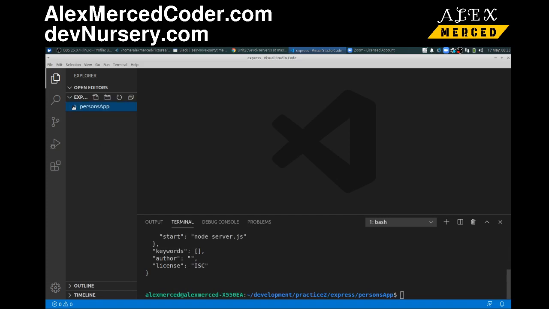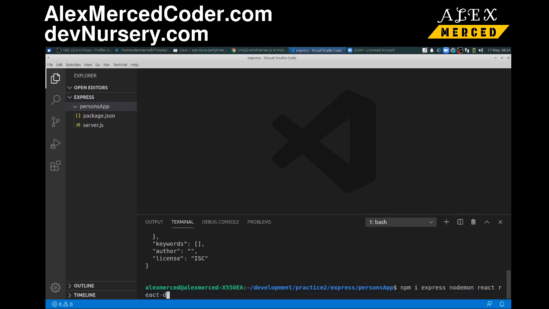Cool. And with that, I'm going to install all the libraries I anticipate using. So that's going to be npm install. I expect to use Express, Nodemon. No, I don't need method override for this particular one. I do need React, React DOM, and Express React views. This is going to be our view engine.